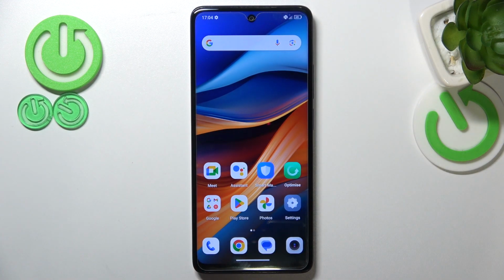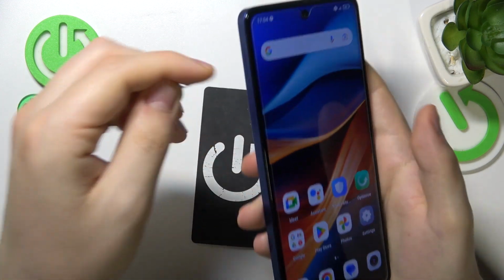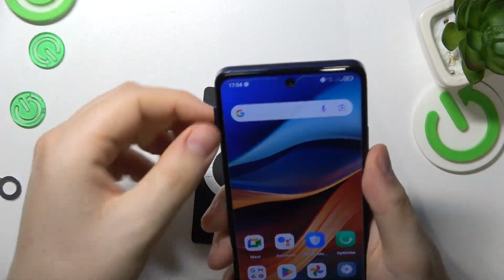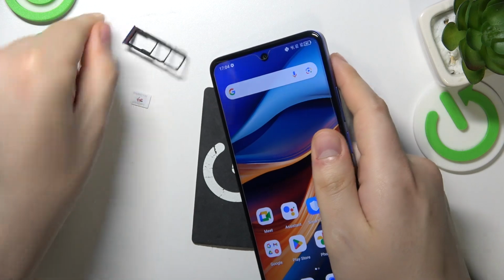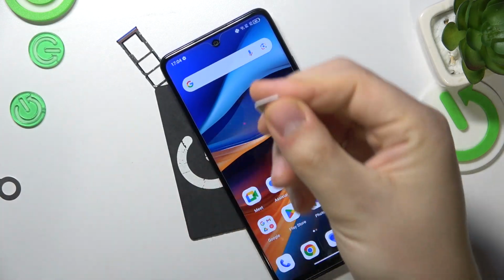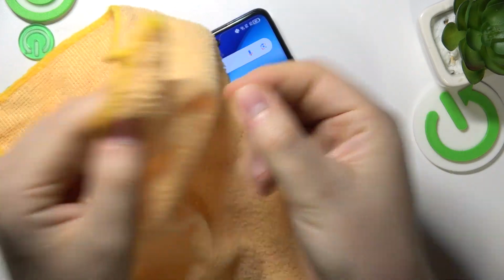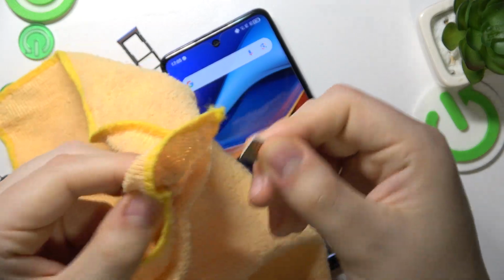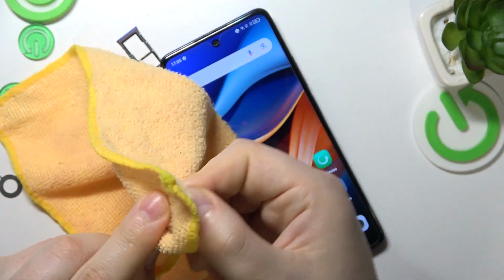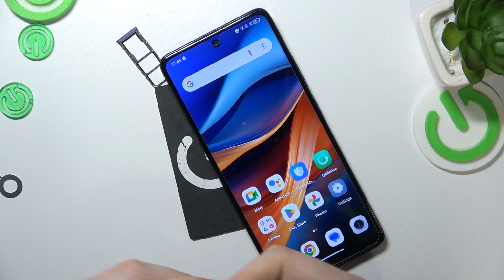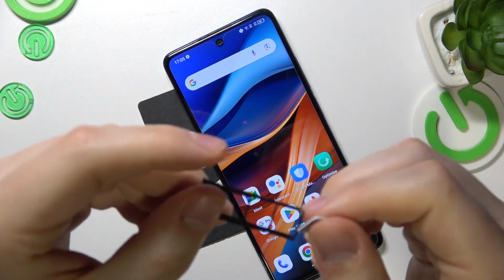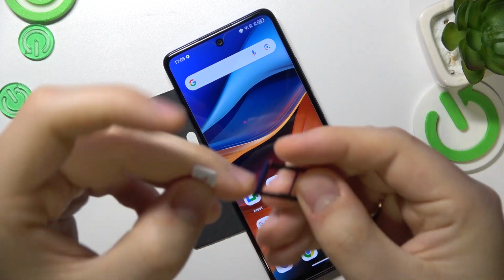Then what I suggest you try is take the SIM injection tool, take out the SIM card tray, then take the SIM card you're having problems with and wipe its contact point down with some cloth, and ideally you will also want to clean it using proper electronics friendly cleaning solution, or a regular alcohol, ethanol should do just fine.